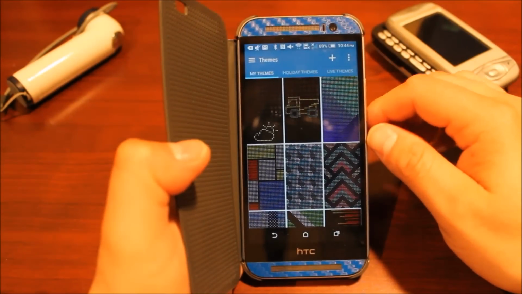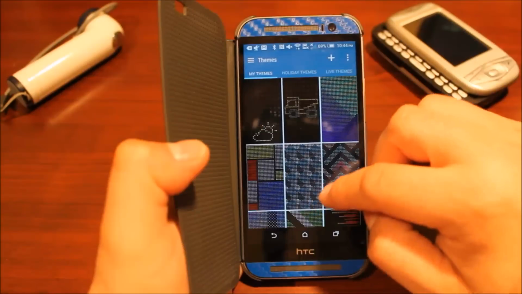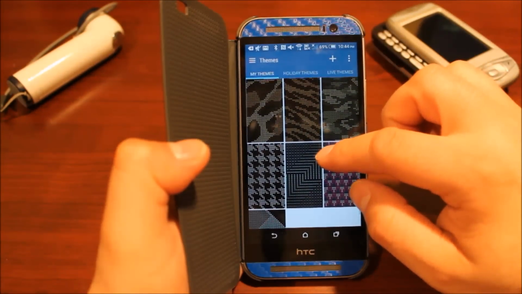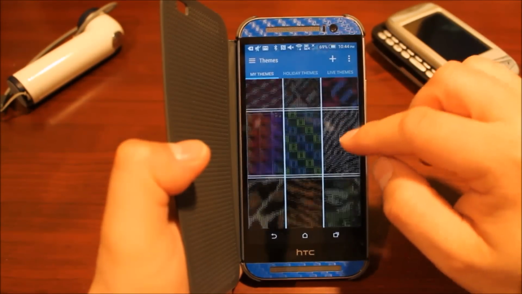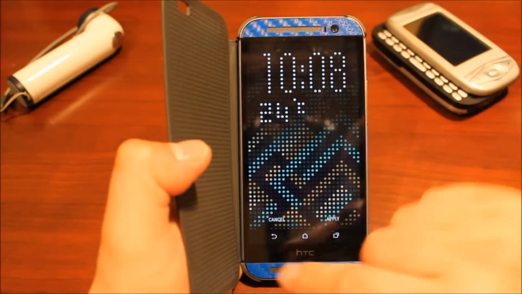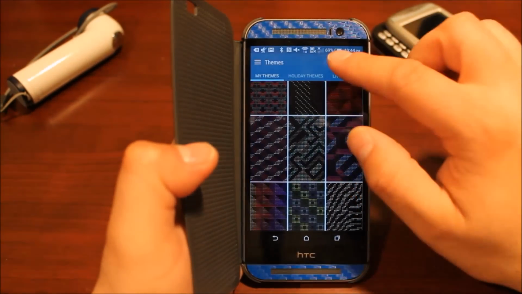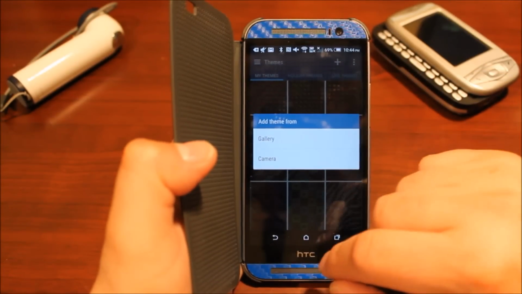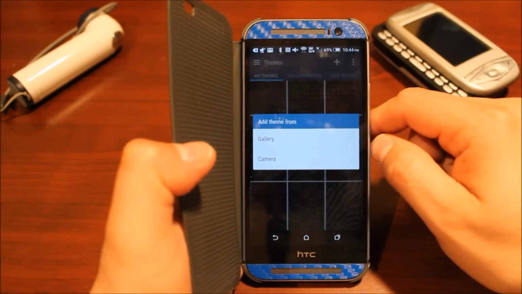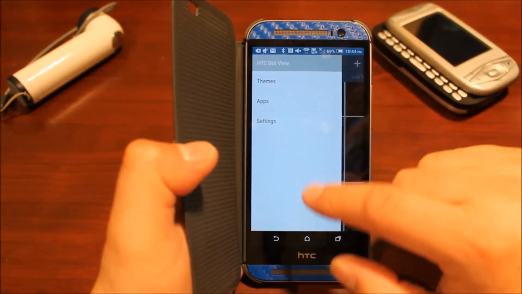Under My Themes, we have a theme that we created in Dot Design. And then there's also about 22 or 23 HTC Dot View wallpapers. Some of them are new from last time. I don't remember that one before. And you can create your own. You can add one from the gallery, or you can take one with your camera, and it will make it into little dots. Some of those are hard to see, but it's worth playing around with.